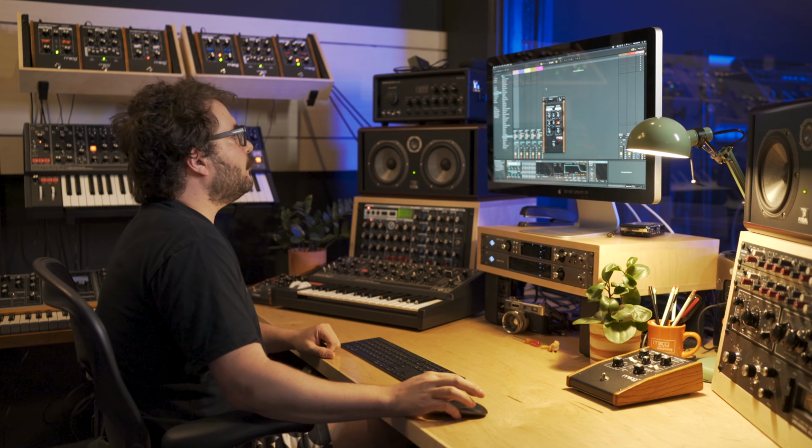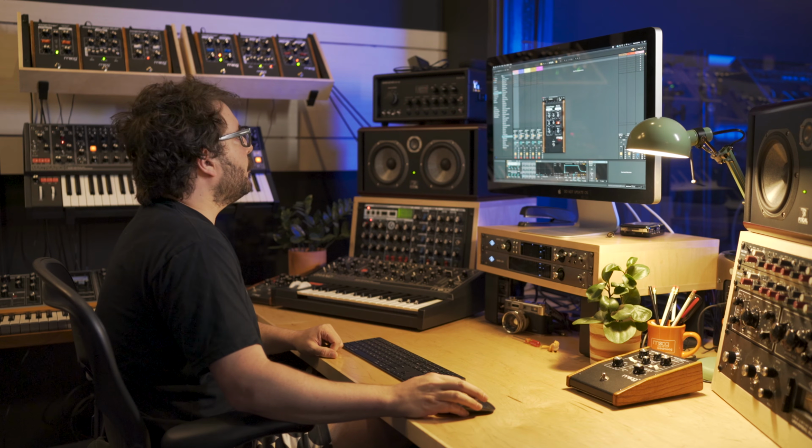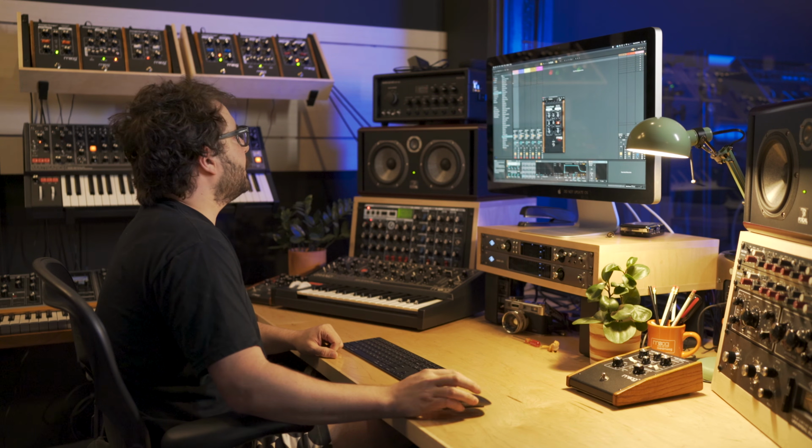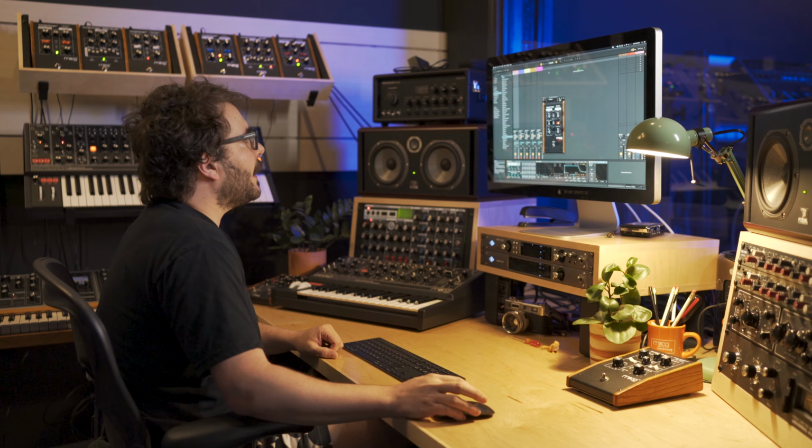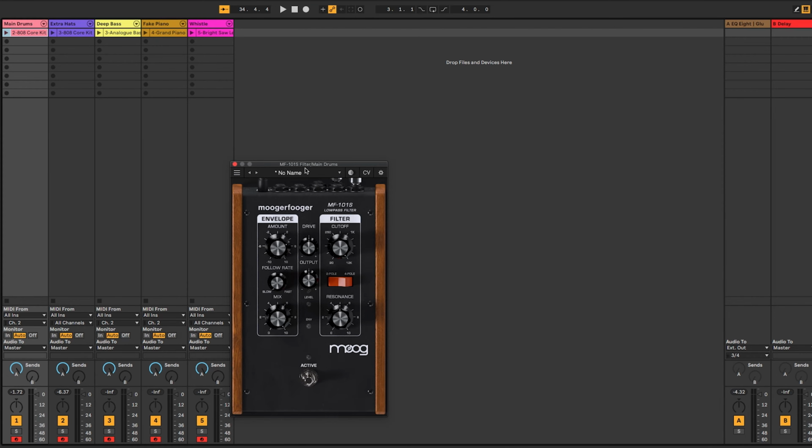In today's example, we're going to be looking at an in-the-box project that is made up of 5 different tracks, and I'm going to use the MF-101S to process each one of them individually. So let's begin by listening to the main drum track, dry.